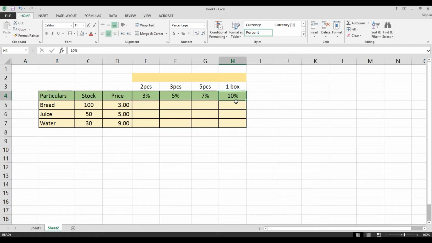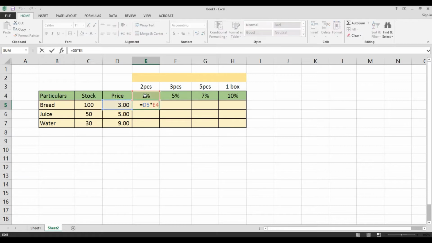So now we'll use our references, or absolute reference. First, we'll put our cursor here, then we'll type equal, and we select this one times this one. In this formula, we did not use any absolute reference. Now if we copy this formula here, look, this refers to this 3% and this price.